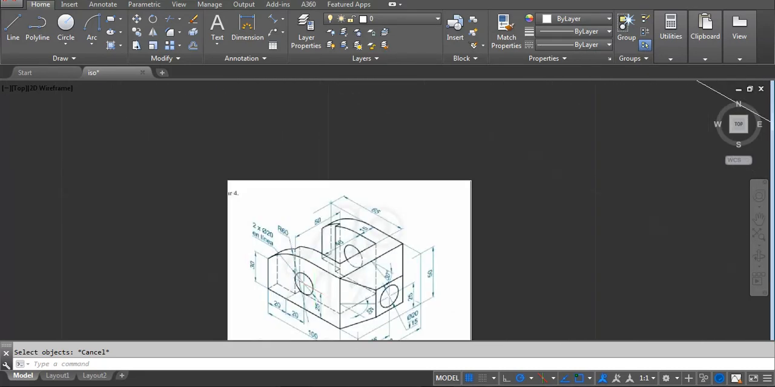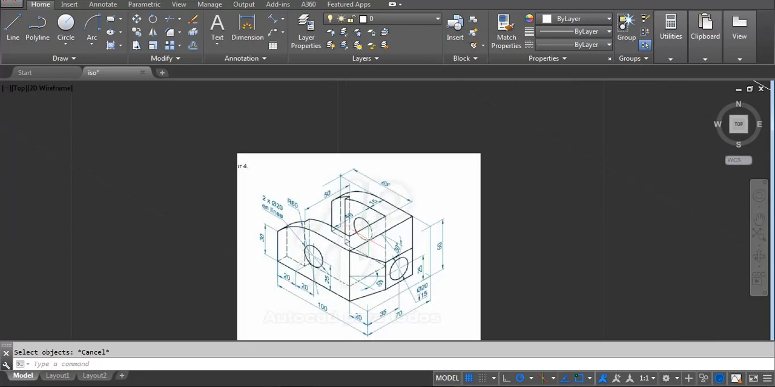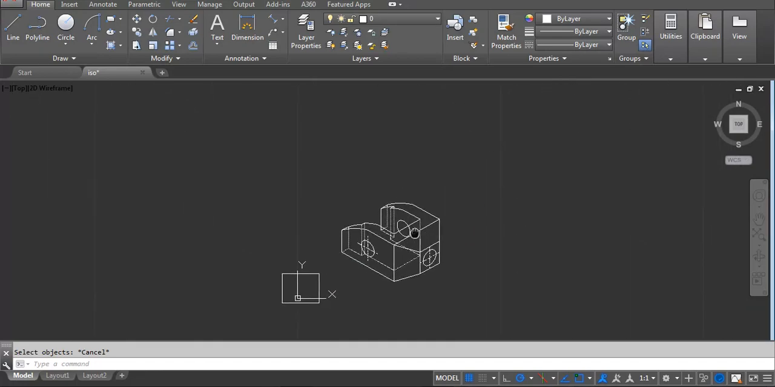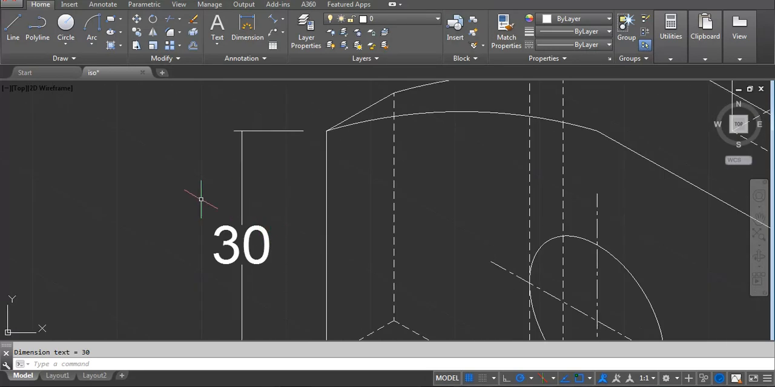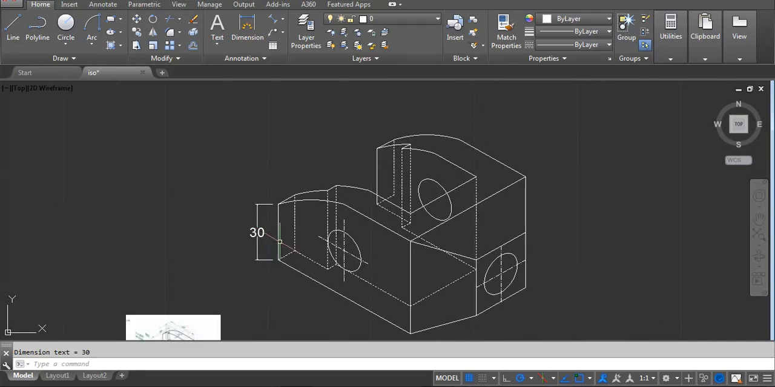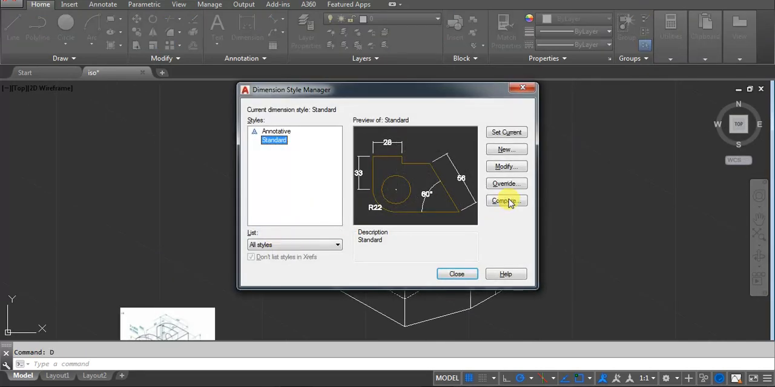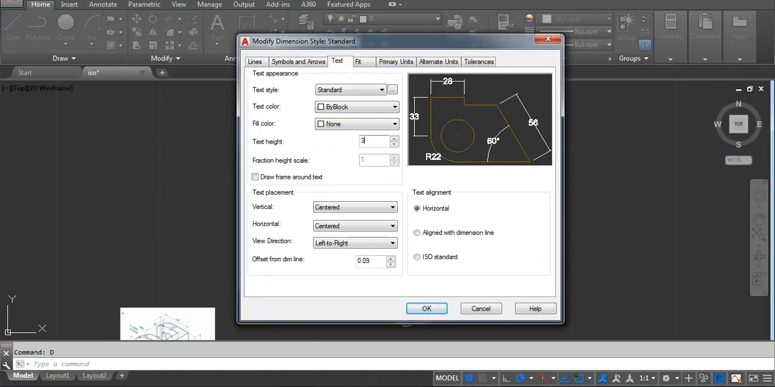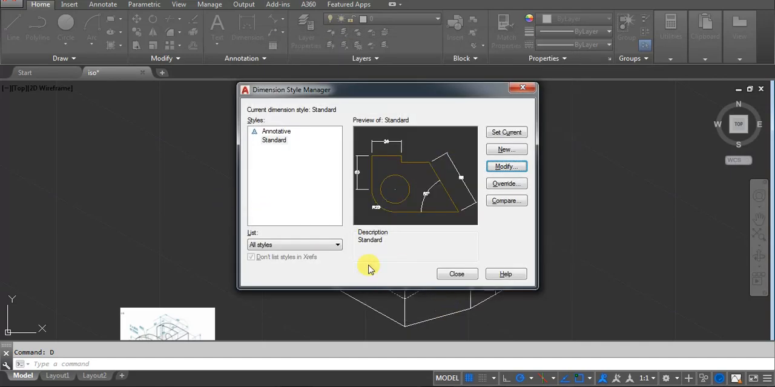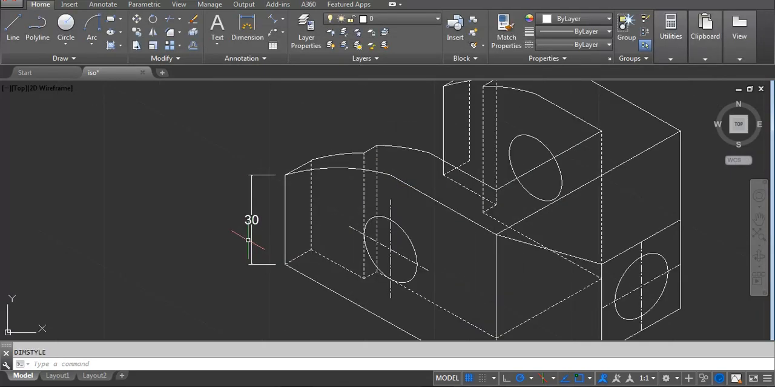Clear? Next, you can mention the dimension. Let me show you how you can do it. First, you can see here. First point, second point, drag your mouse. Clear? If you feel like your dimension text height is big, then what you have to do? D, enter, go to the modify, click on text and then change it, 3. Close, see. Clear?